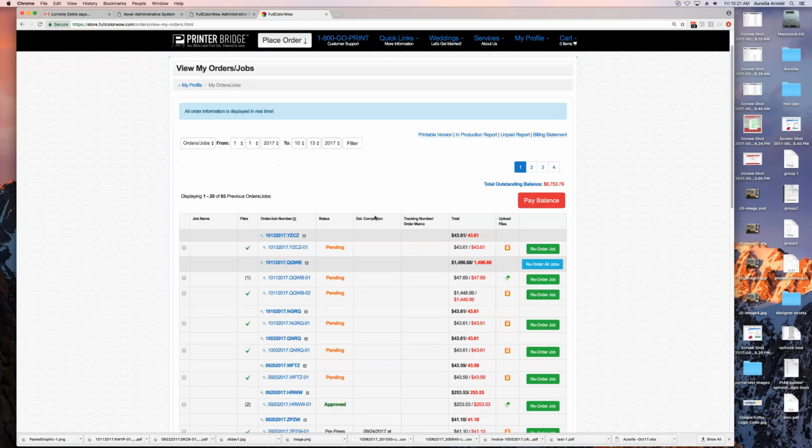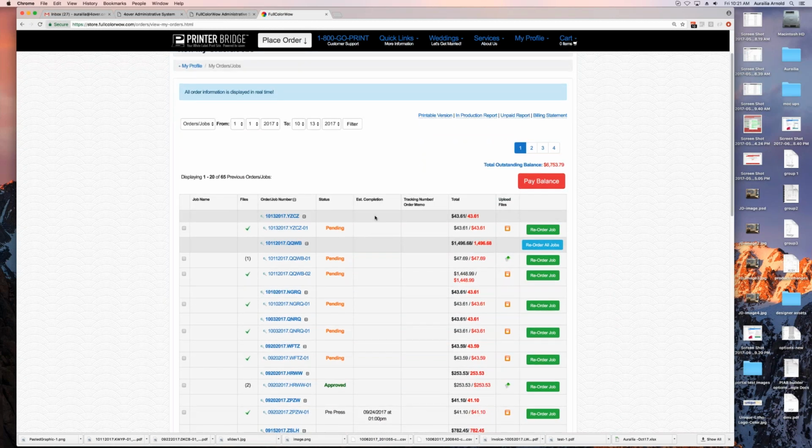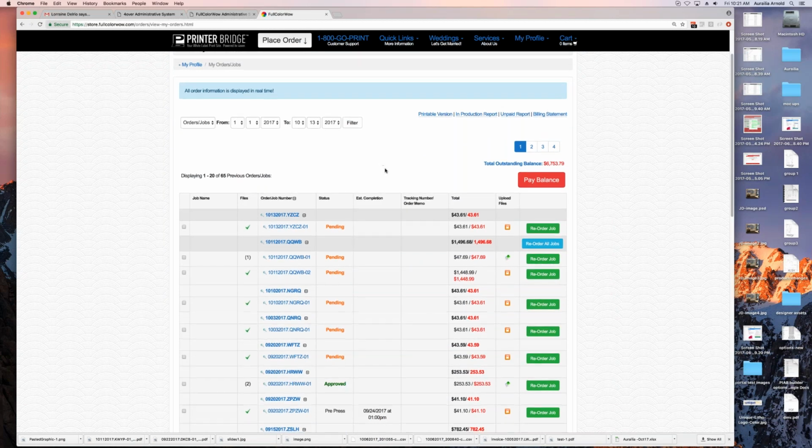You collect all the money up front from the customers using your merchant account. So we offer Authorize.net, PayPal, Moneris, and we will be offering Square and Stripe in the future. It's just not currently available.